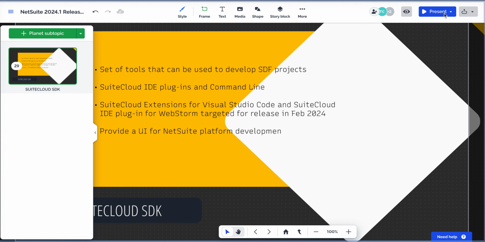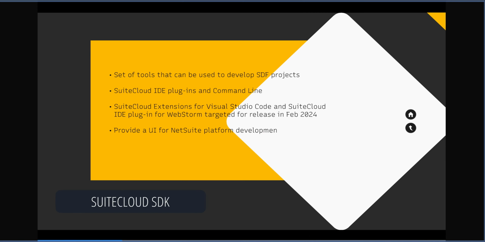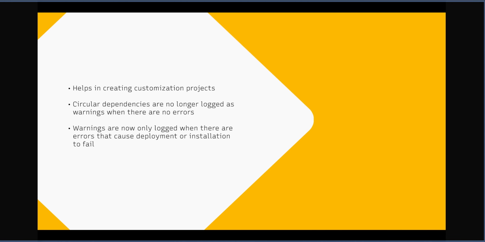Now, SDF, as you're all familiar with, stands for SuiteCloud Development Framework. It is a development framework and deployment mechanism that helps in creating customization projects. In the 2024.1 version, circular dependencies are no longer logged as warnings when there are no errors. Circular dependency warnings are now only logged when there are errors that cause a deployment or installation to fail.